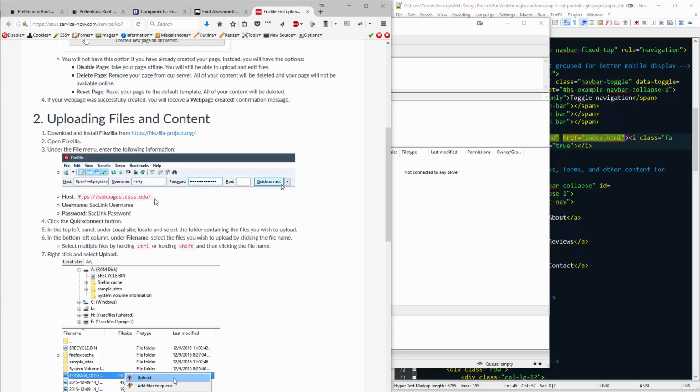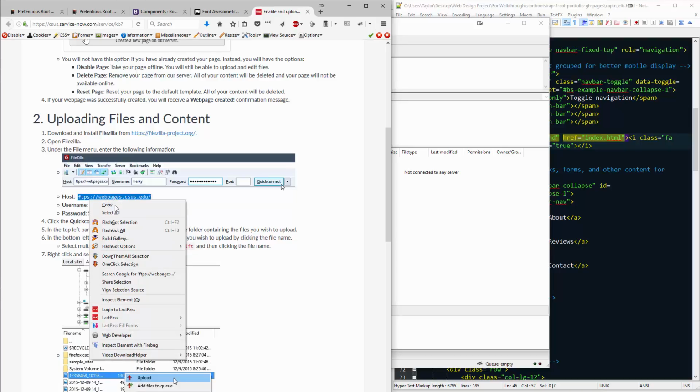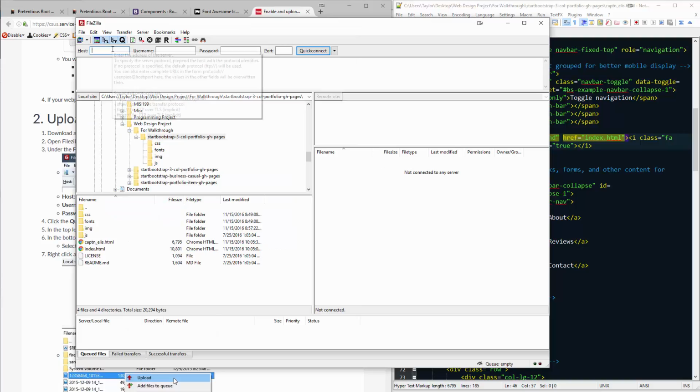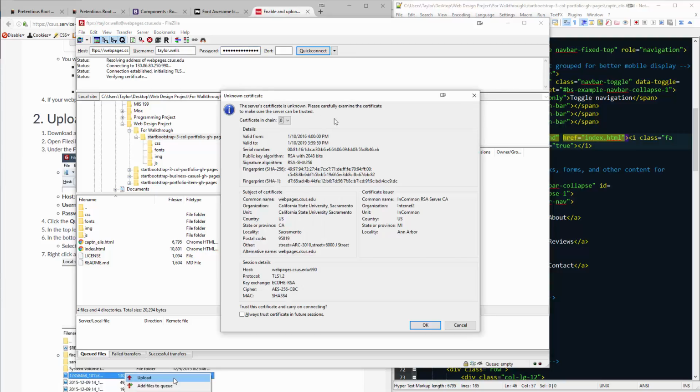So we're going to open up FileZilla. We're going to go to this as our host, so I'm just going to copy that. Here's FileZilla. Put that in as the host. Type in my username. And hit quick connect. It'll ask us if the server certificate is okay.